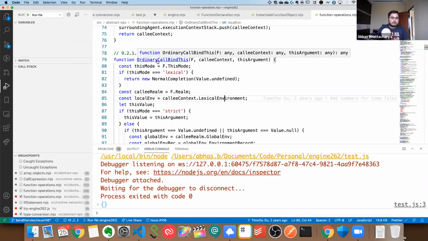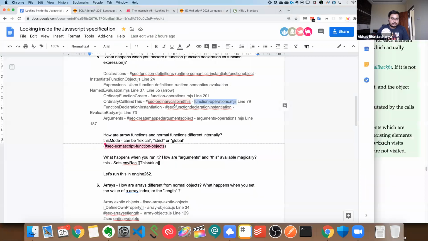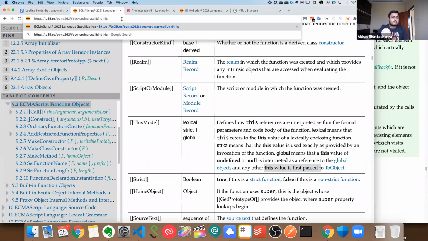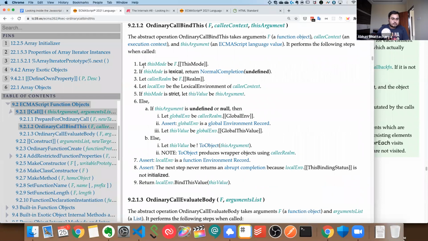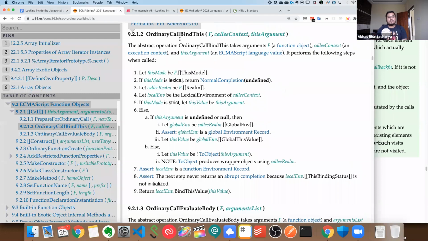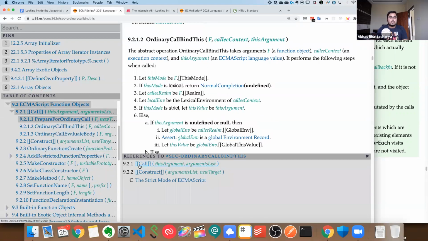Okay. And also I think we can show this in the spec also. Okay. So basically we can show that somewhere else, but whenever you, yeah, this is the main thing.